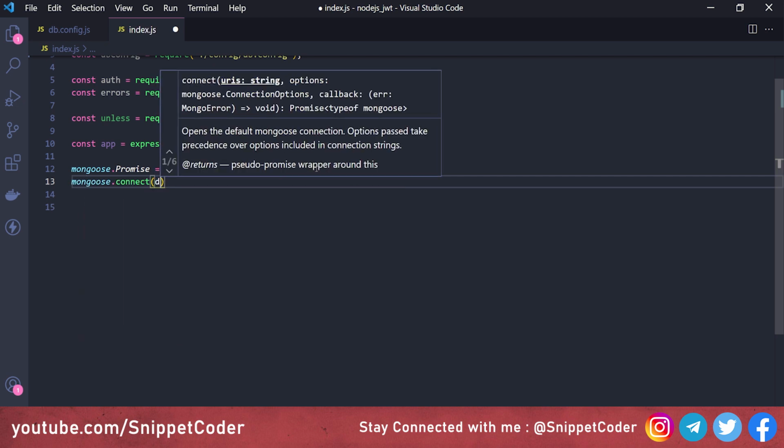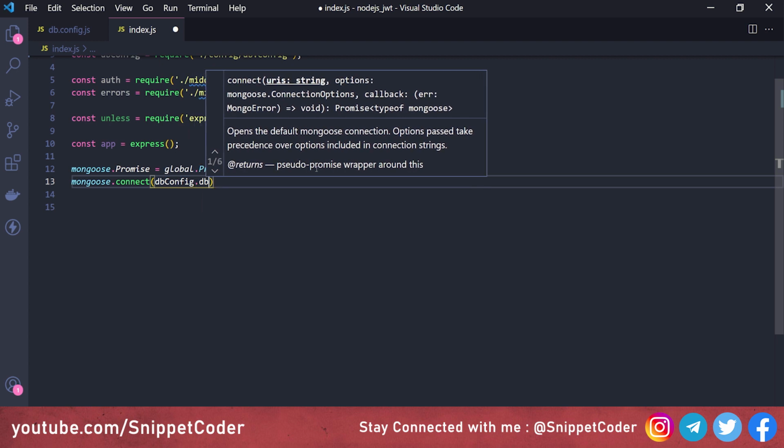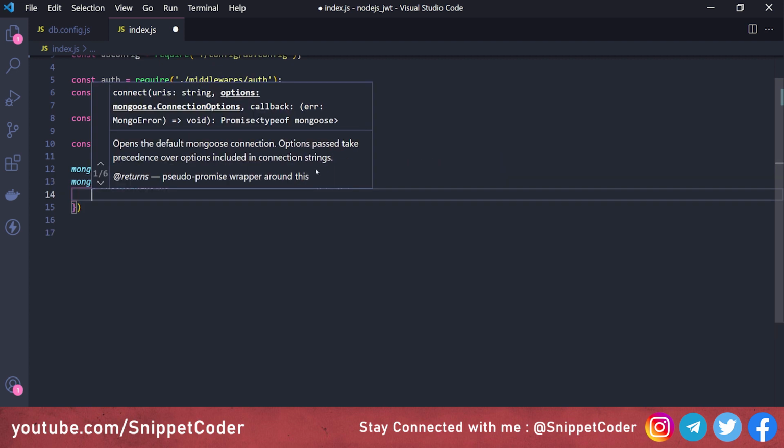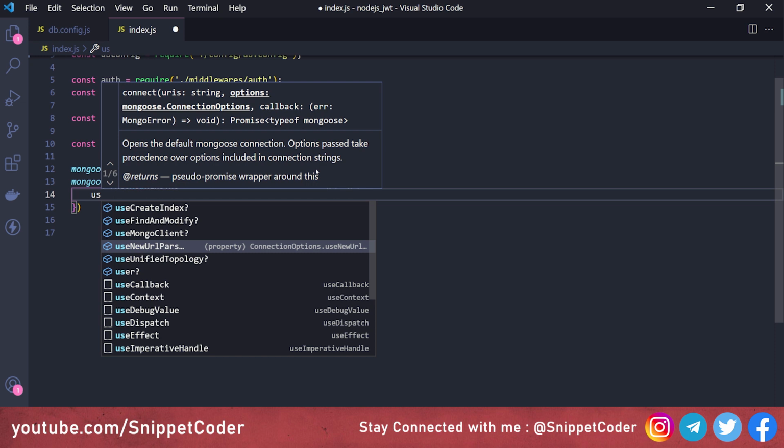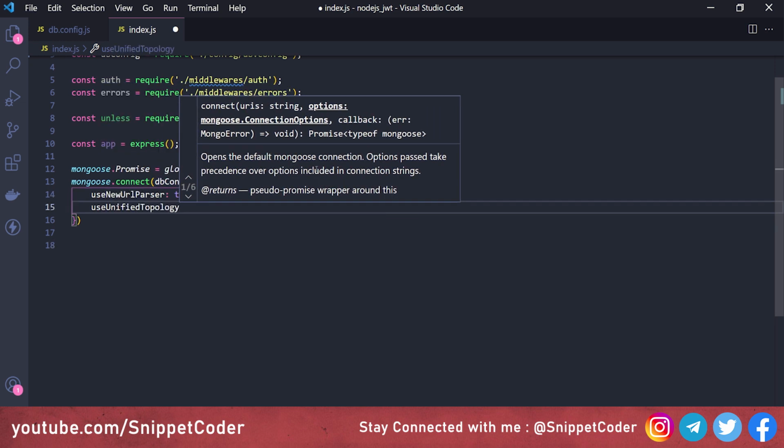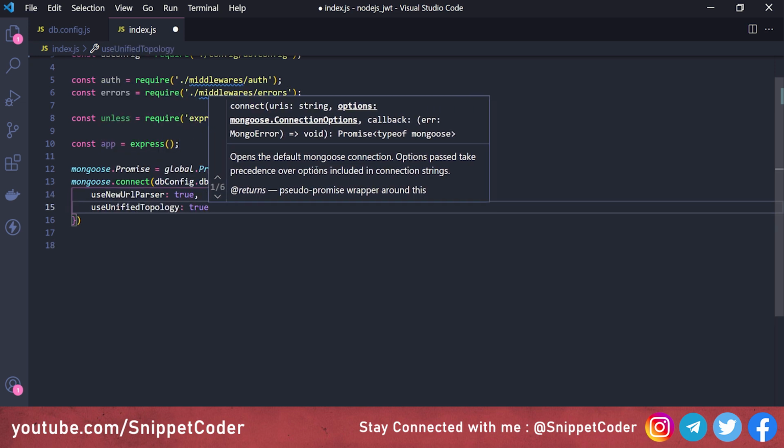Here we will pass dbconfig.db. Then here we will have two options. First one is useNewUrlParser true. Then we will have useUnifiedTopology true. So we are using useNewUrlParser because the underlying MongoDB driver has deprecated their current connection string parser. Because this is a major change, they added the useNewUrlParser flag to allow users to fall back to the old parser if they find a bug in the new parser. So you should set useNewUrlParser true unless that prevents you from connecting.